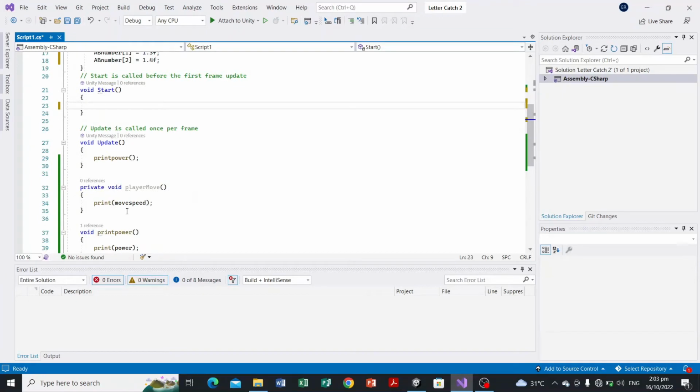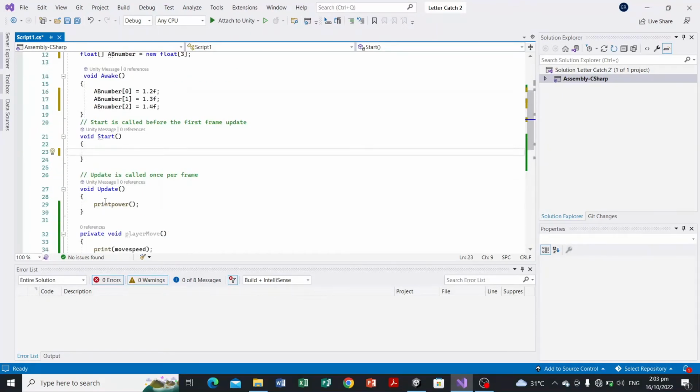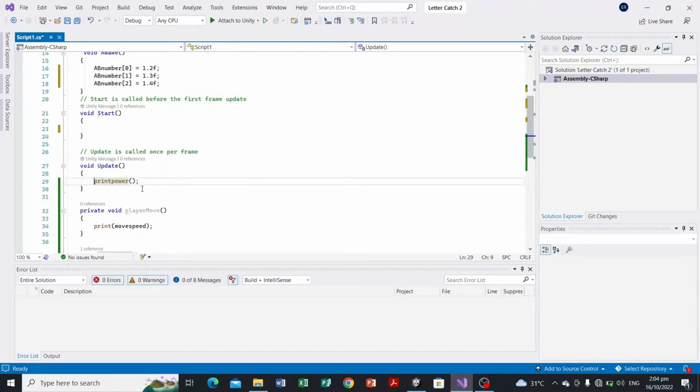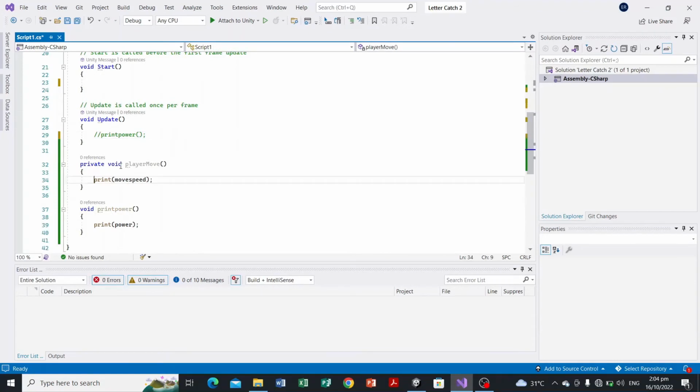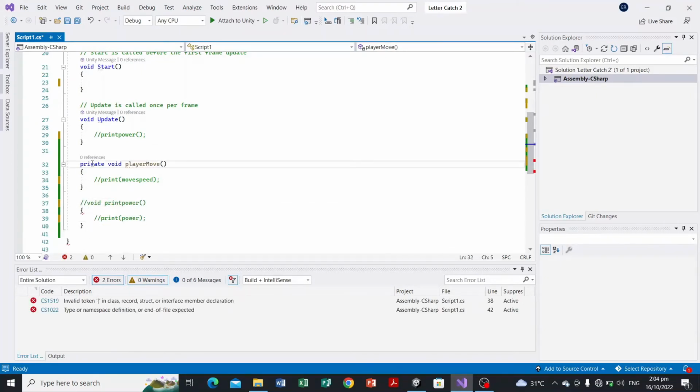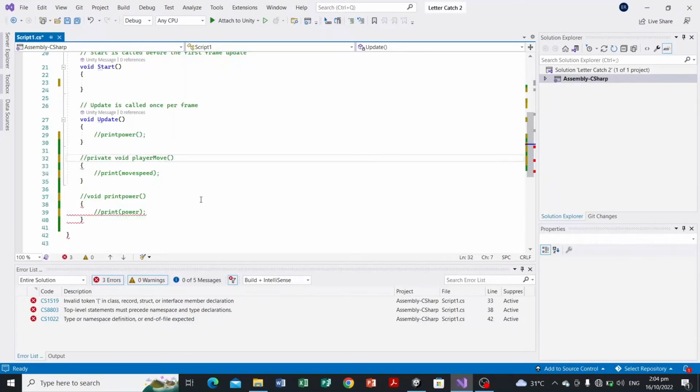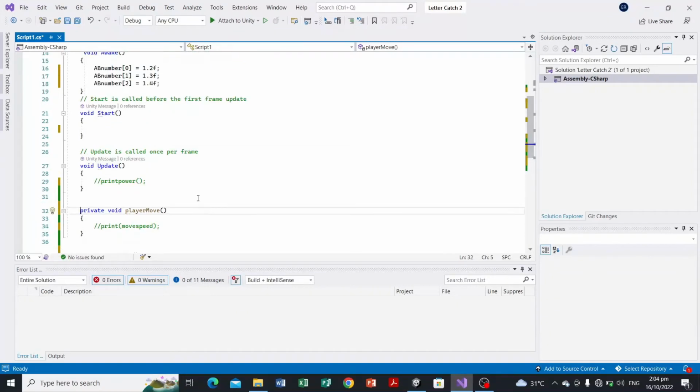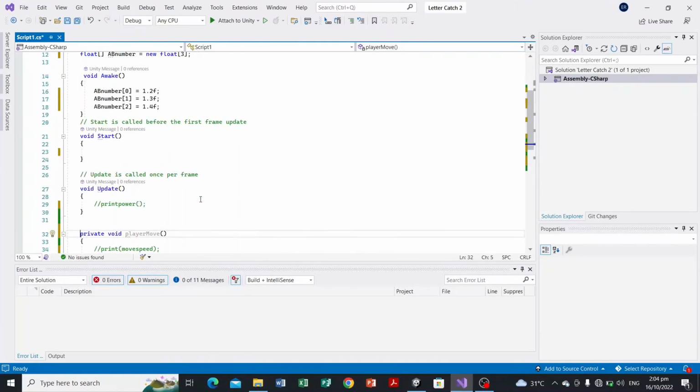So let's use the function again, print. Before that, let's comment this out. We will not be using this one, and this one, and also this one. Comment this out. Okay, wait, something's wrong. Okay. We won't be calling that function.